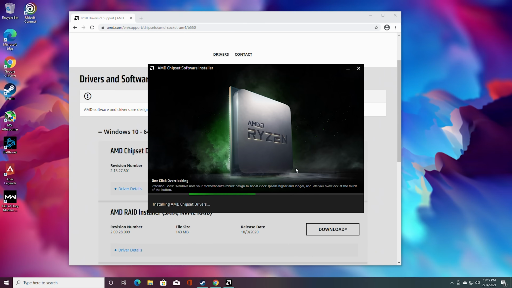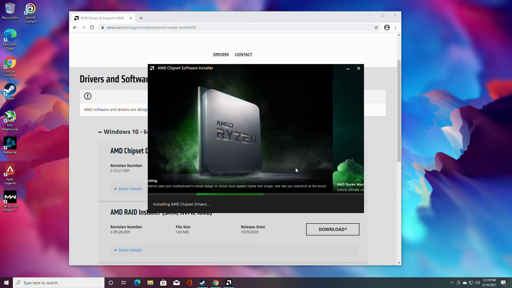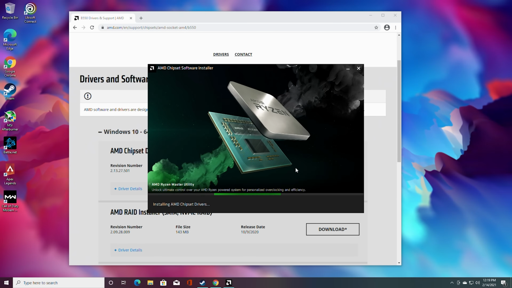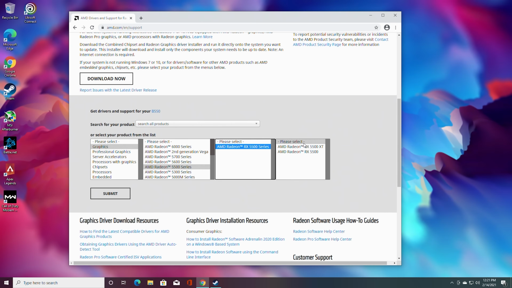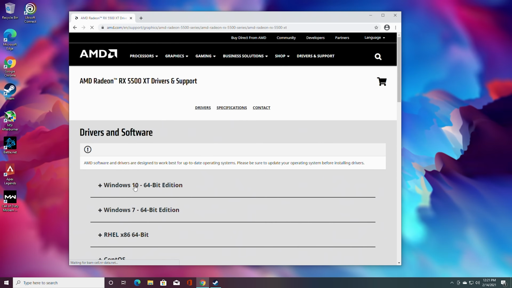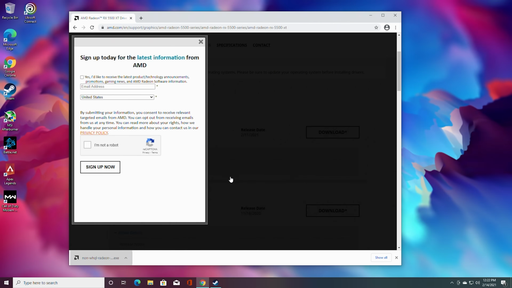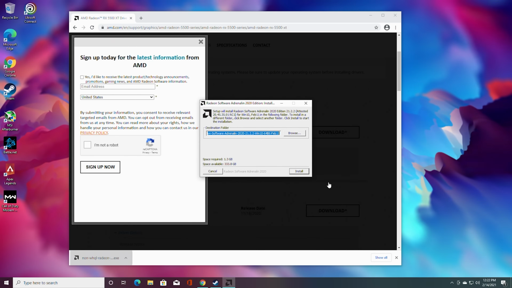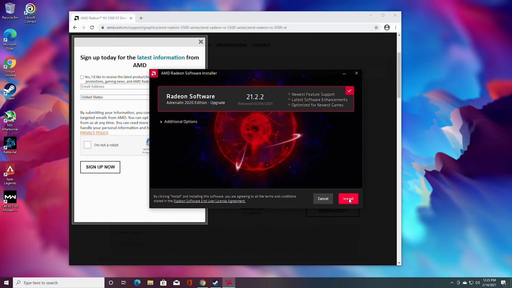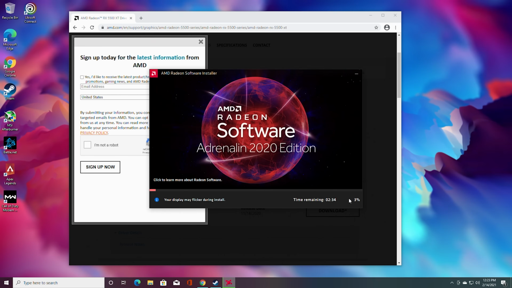Once done, you can restart the system and then head to the graphics driver link in the description. Select graphics 5500 series, 5500 series again, 5500 XT, then hit submit and download the Windows 10 64-bit drivers. Once downloaded, open these up and hit install, which will eventually bring you to another installation window. Hit install, let it do its thing, and then once done, you can restart your computer again.